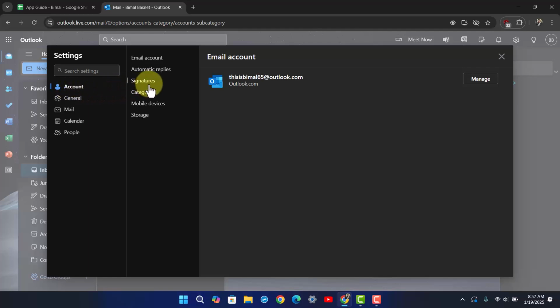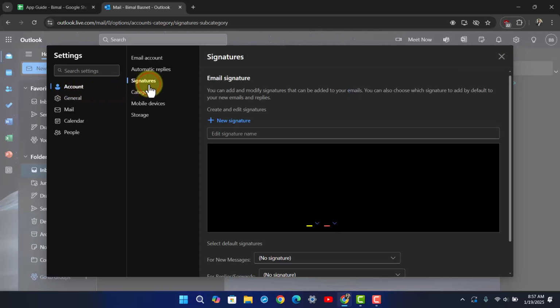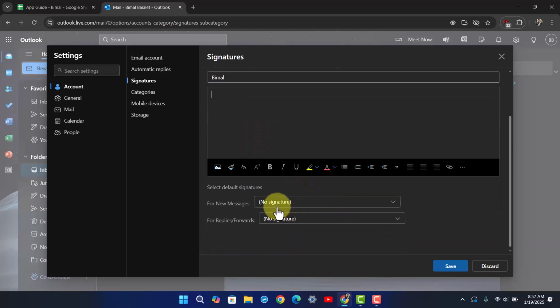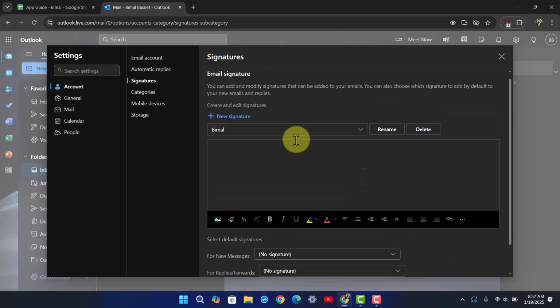From account, there you'll find the option called signatures. From signatures, over here you simply have to go ahead and enter a new signature name, and after that your default signature will be set for new messages or for replies or forwards. Then just like that, you can tap the save button from the top right to save and change your signature.